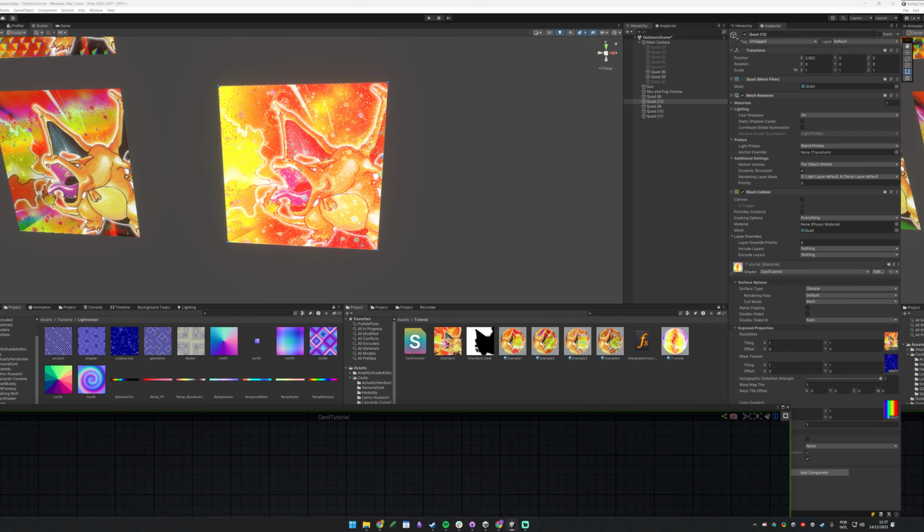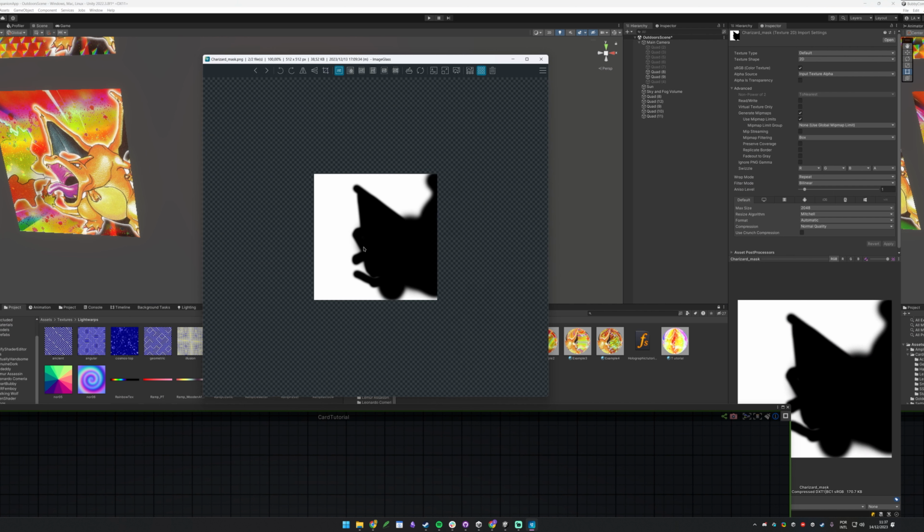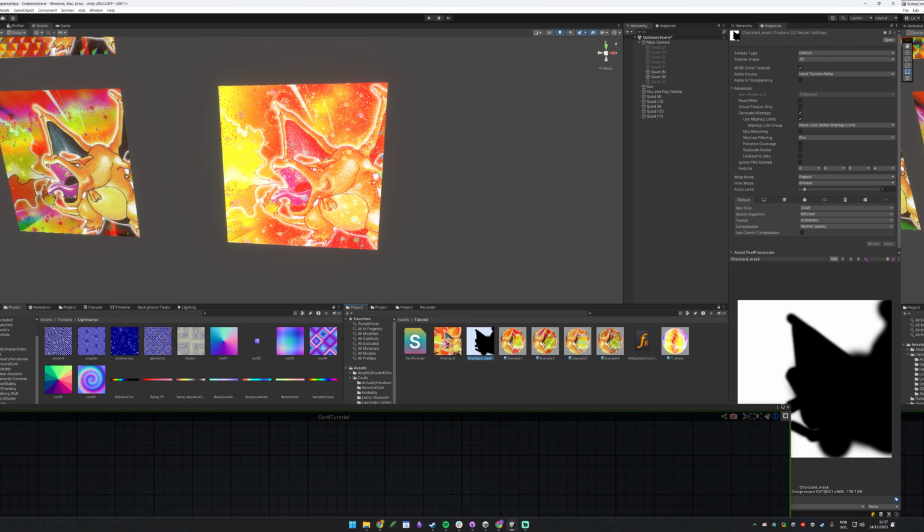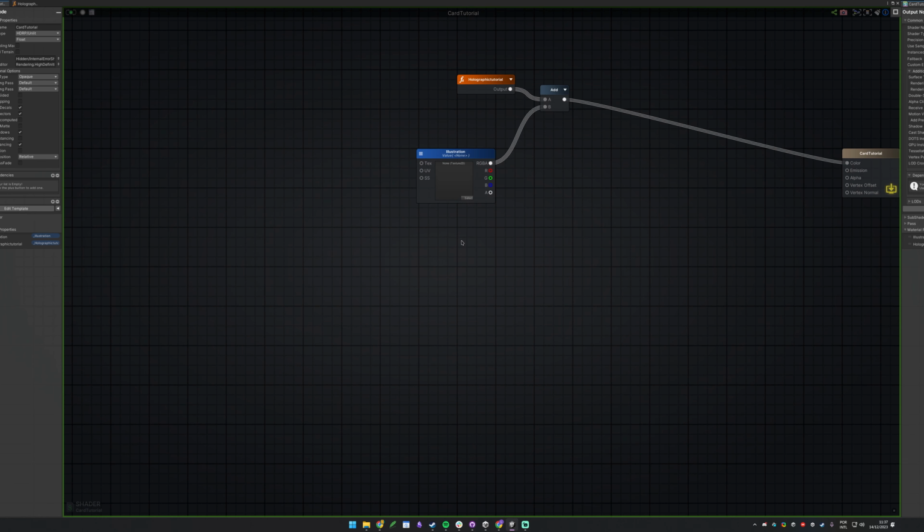So what I did is that I made a mask. That's the first order of business. So we want only the background to be holographic. We don't want the main character to get the holographic effect. So everything that you want to be holographic is going to be painted white. Everything you want to be kept is going to be black. So I called this file Charizard mask.